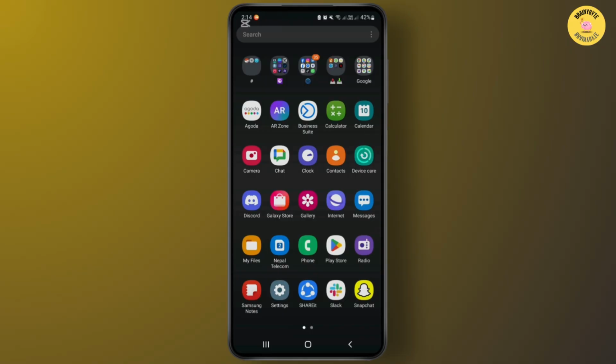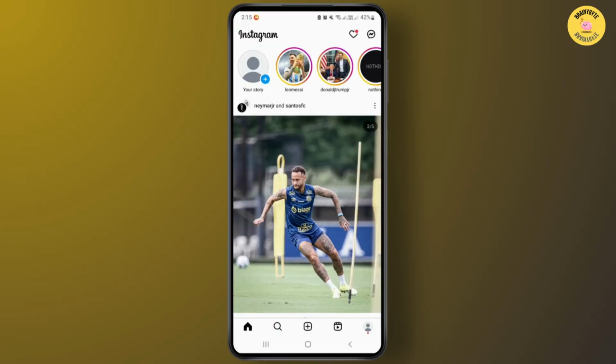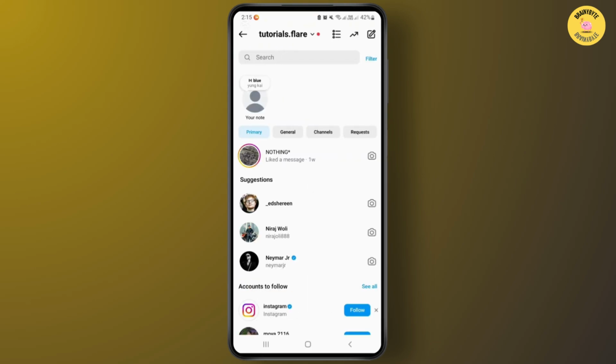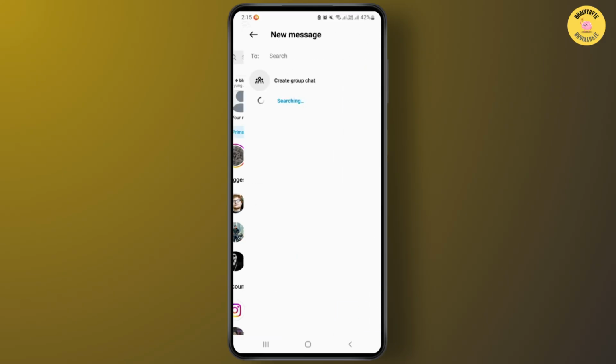So let's get started. In this process, at first you'll have to open the Instagram app with your account. Alright, so once you open the Instagram app with your account, you'll get such an interface. So from here, you'll have to tap on the message icon just at the top right corner. And now from here, tap on the pencil icon at the top right corner.